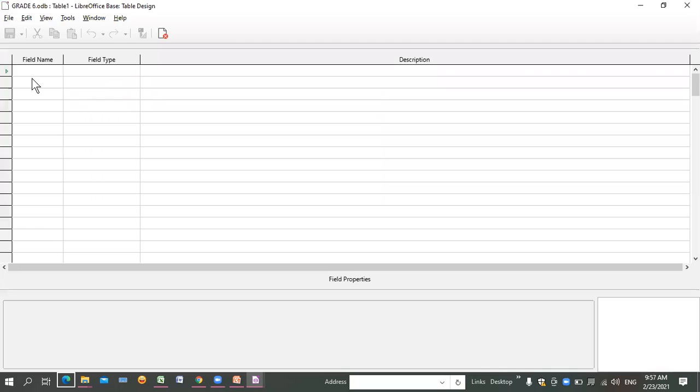Now you will find different types of rows and different types of columns. The first one is field name, field type, and description. Field name is the name you want to give the field, like student name, first name, last name, email address, house address, whatever information you want to collect.